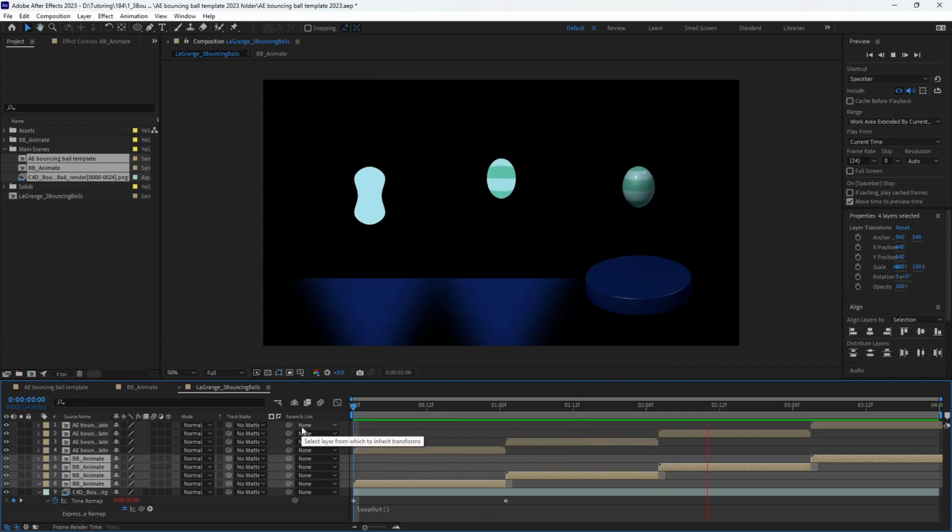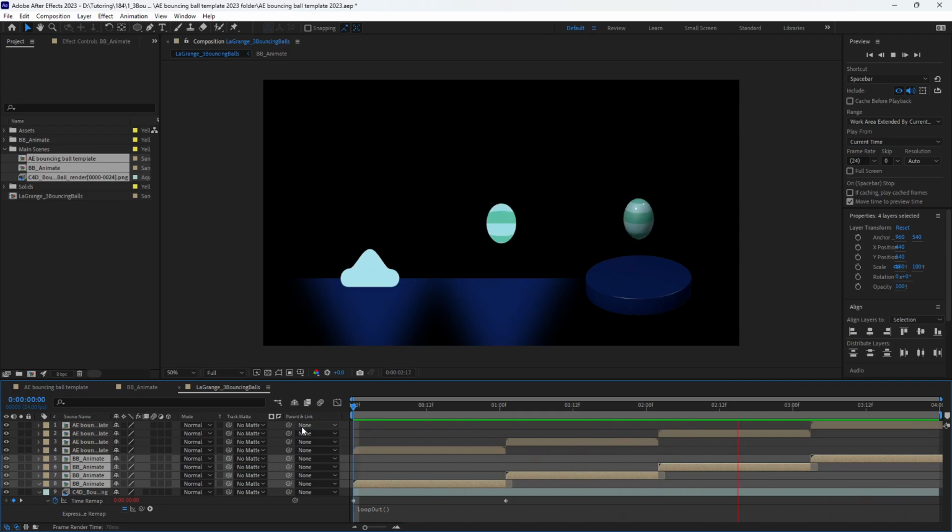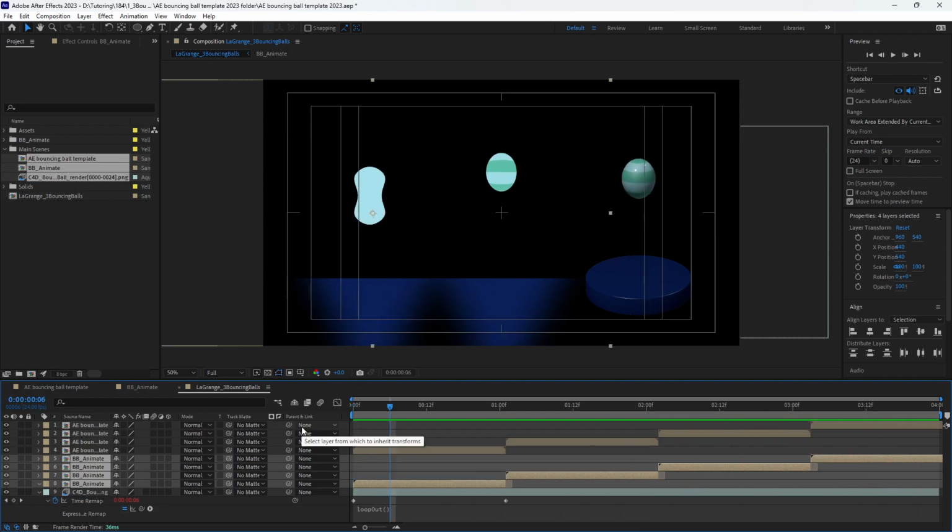So now we've got our 3 bouncing balls. They're all there. They all bounce the exact same time almost. I believe so, yeah. The easing is just ever so slightly different between the hand-drawn and the regular ones.